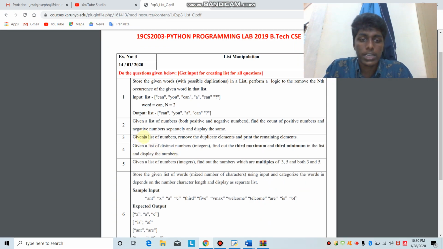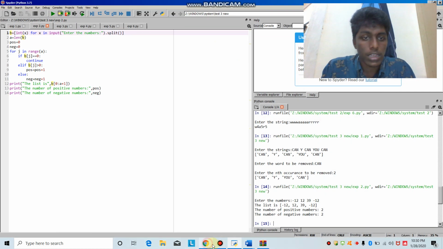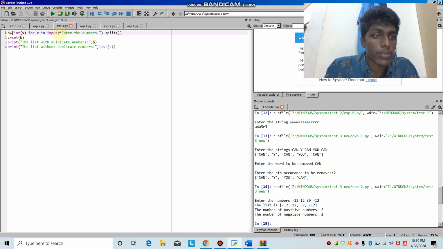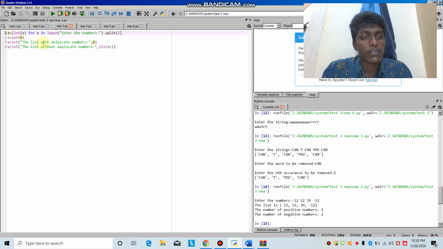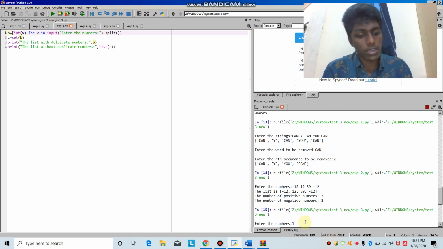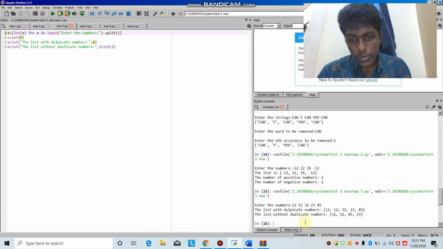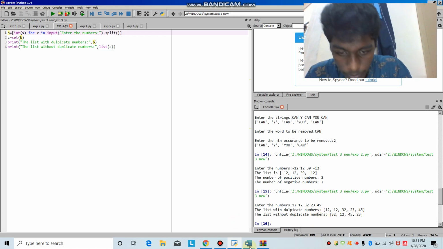The third program: given a list of numbers, remove the duplicate elements and print the remaining elements. For this, we are getting a set of numbers, and c is equal to set of b. We are printing the list with duplicate numbers that we are getting as input, and the list without duplicate numbers, or the list in which repeated numbers are removed. Yes, we are getting an output.